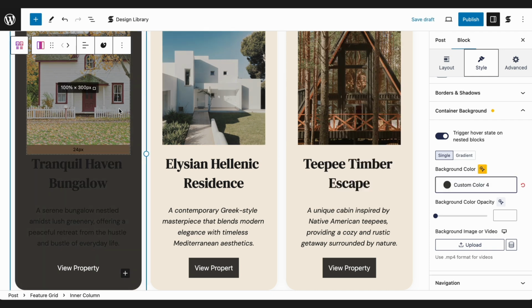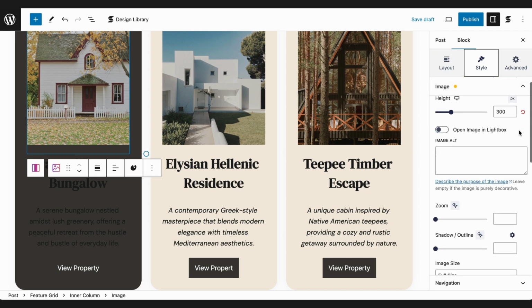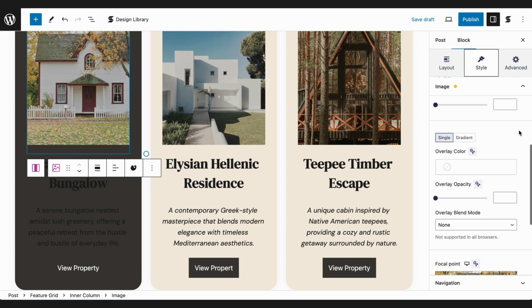Now let's select the image block. The image block has a color overlay in its default state. What we want to do is turn down the opacity of the color overlay so that the picture appears brighter. Let's go to the Image panel in the Style tab and head to the Overlay Color settings. Let's change the hover state to Parent Hovered and change the overlay opacity to 0.